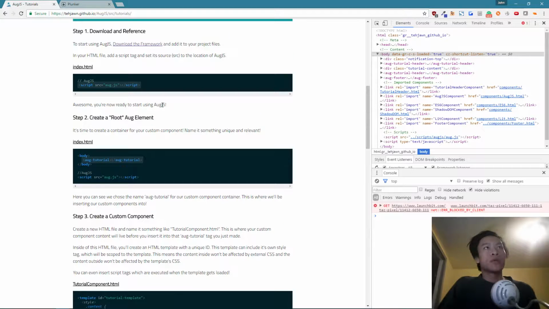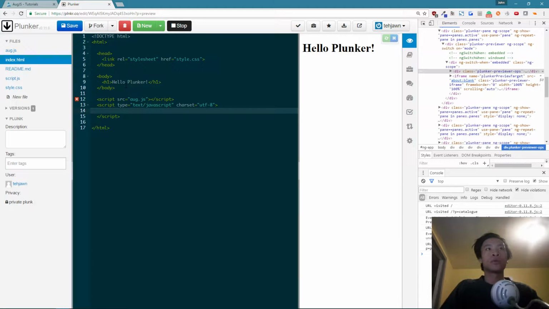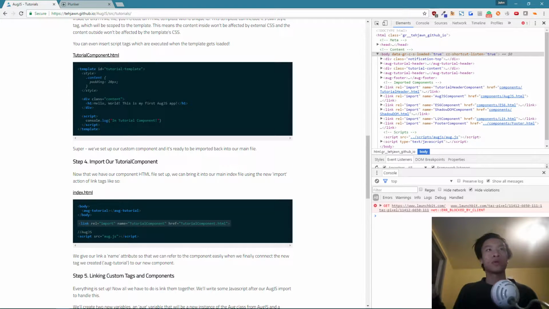Okay, cool. So we've imported AugJS, we've downloaded it, put it into our HTML with the script tag, and now we want to create our first custom component. So I'm going to go ahead and copy this code, the aug tutorial, and I'm just going to replace that each one with the aug tutorial. So right now it's not going to do anything. I need to create the actual component and then link it.